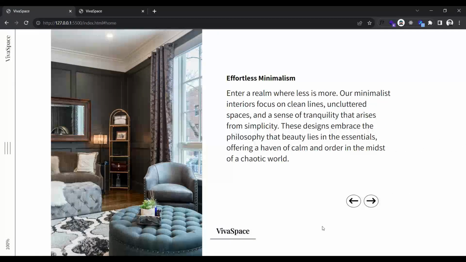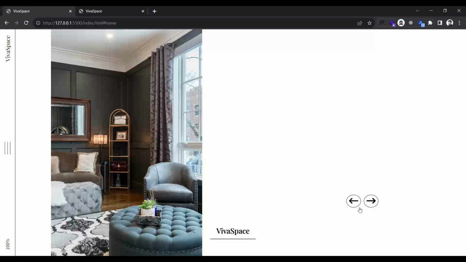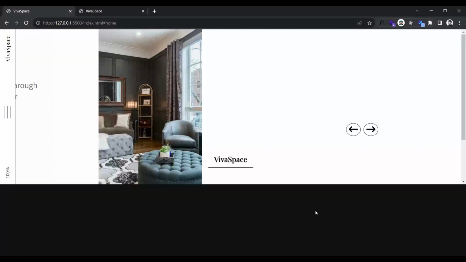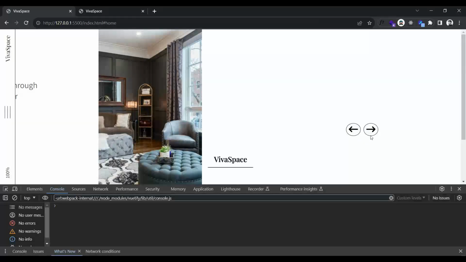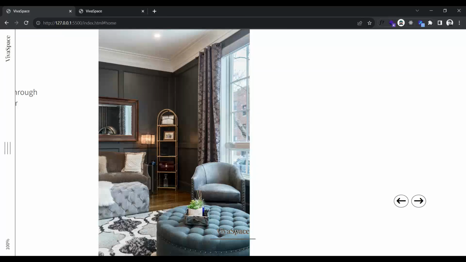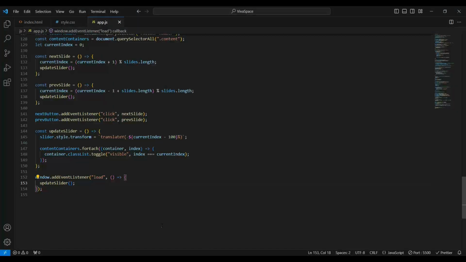Here's our slider. It's not visible yet, but it will in a second. Okay, something is wrong. There's no error here. Okay. The images didn't change vertically. Something is wrong with this style.